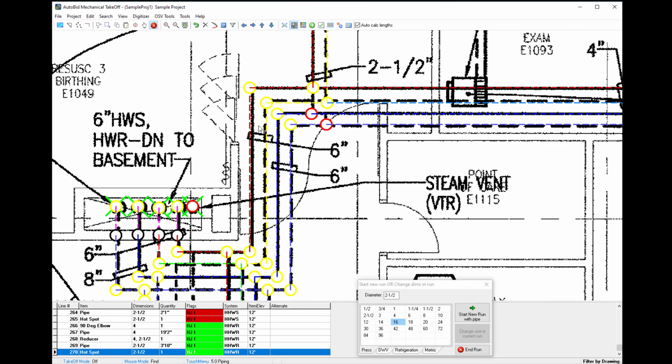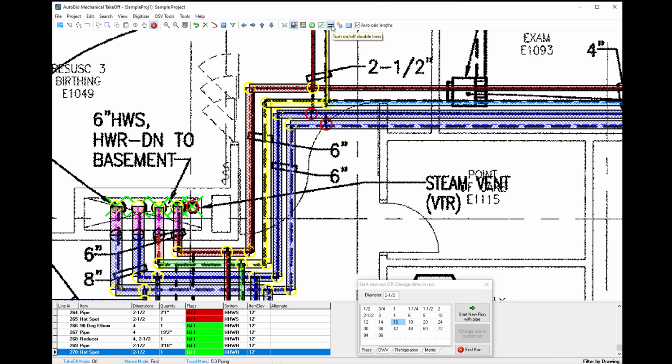So there's the three things that we changed for AutoBid Mechanical 2020 on-screen view. We have the ability to show double lines. We have the ability to indicate insulated single lines. And now we actually have the ability to adjust the pixel setting for the hotspots, warm spots, and fittings right from in Takeoff using this button.